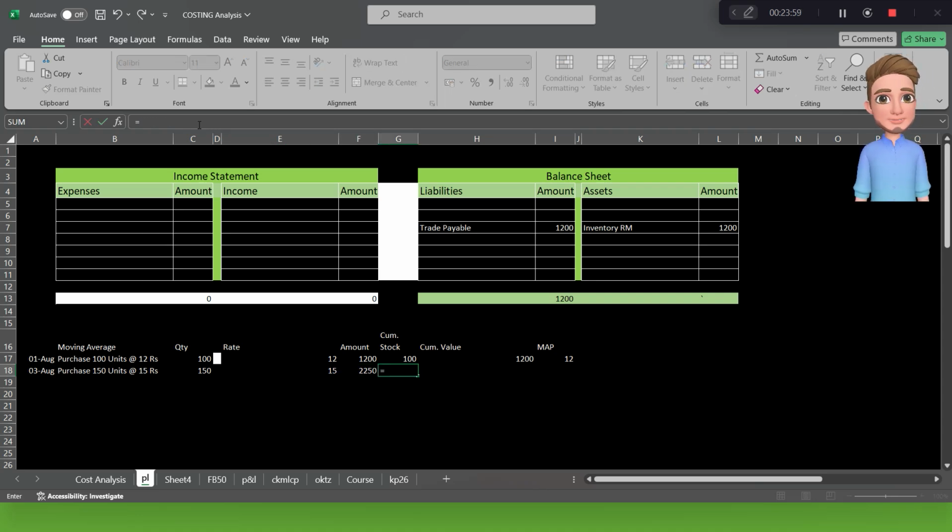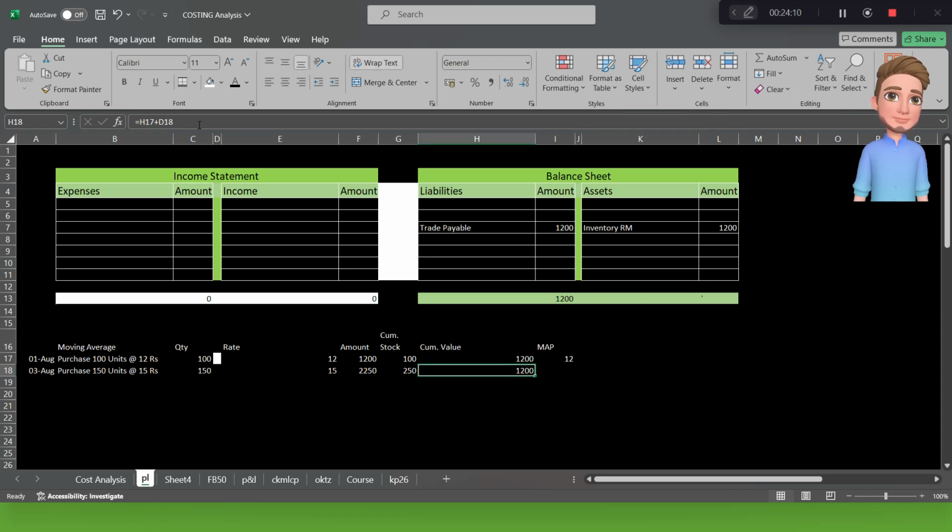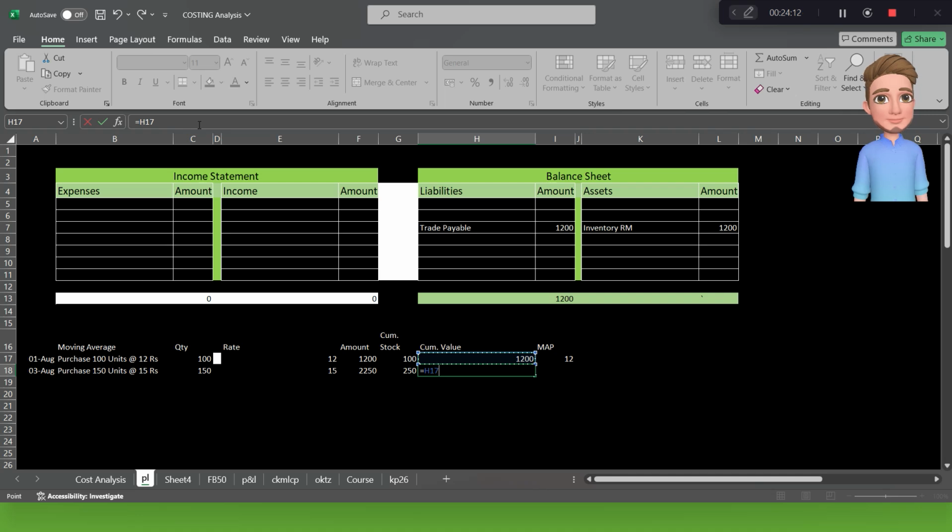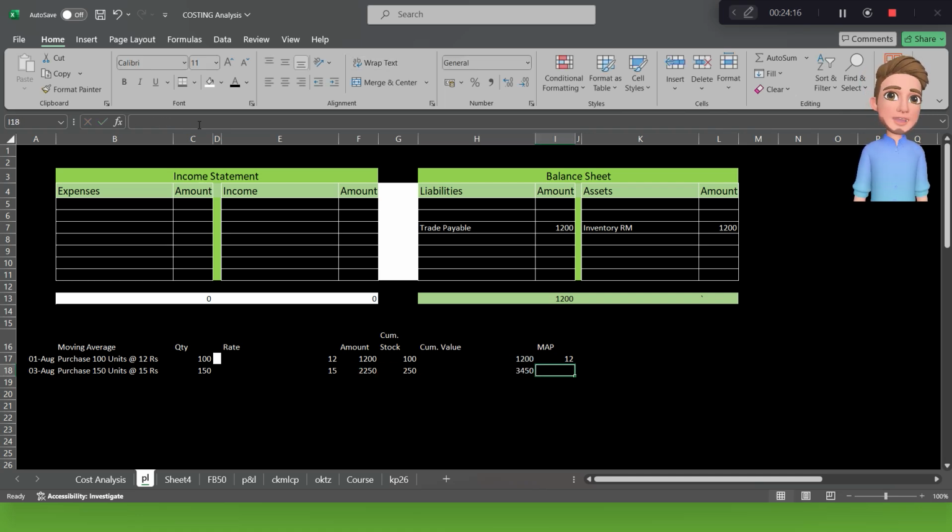So my cumulative stock is earlier stock plus the current new purchase. Same formula I have to apply here. So it is cumulative value plus the current value. Okay, moving average price is 13.8.